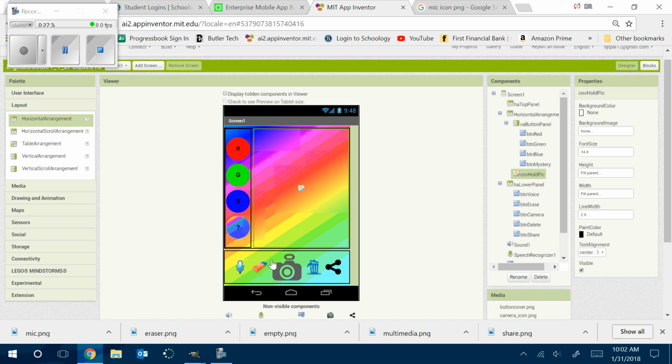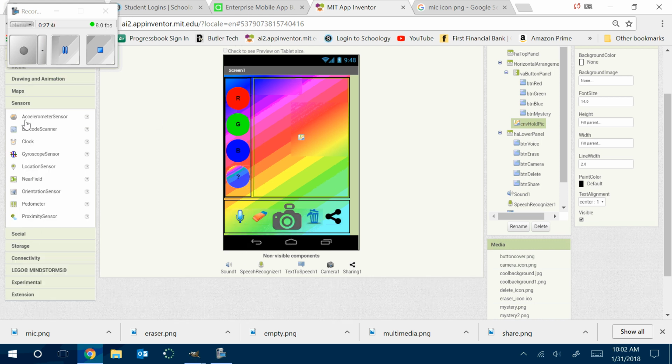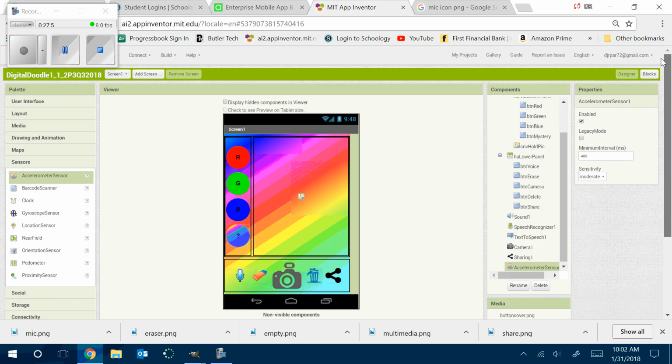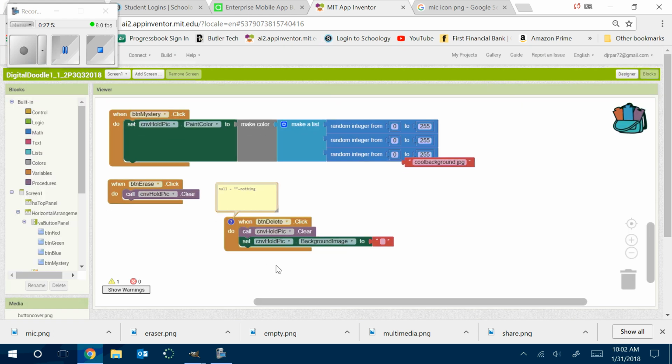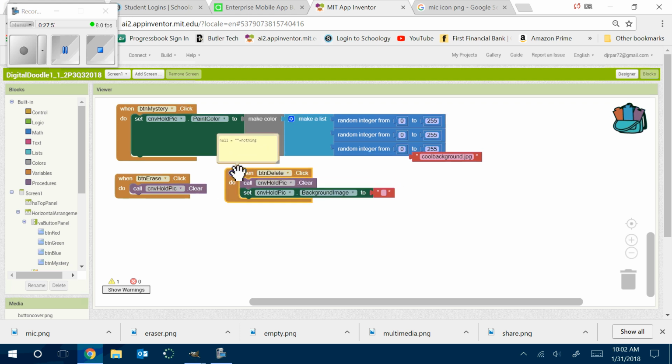So what do we have left? Voice and share, right? Well, I tell you what, before we do voice and share, let's attack this little thing called an accelerometer. So let's go to sensors and put in an accelerometer if you don't have one, because an accelerometer can help us do things like erase. Are you with me?